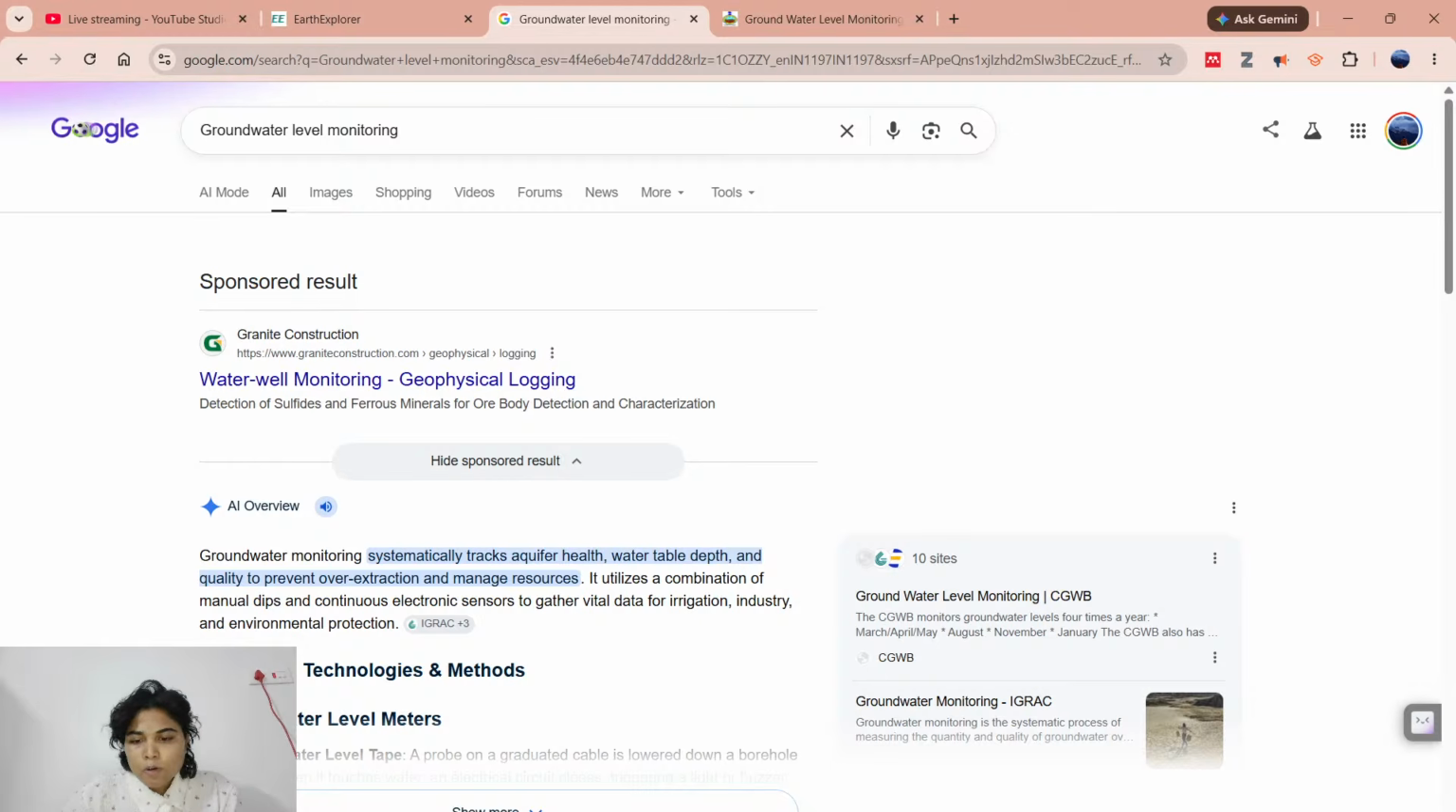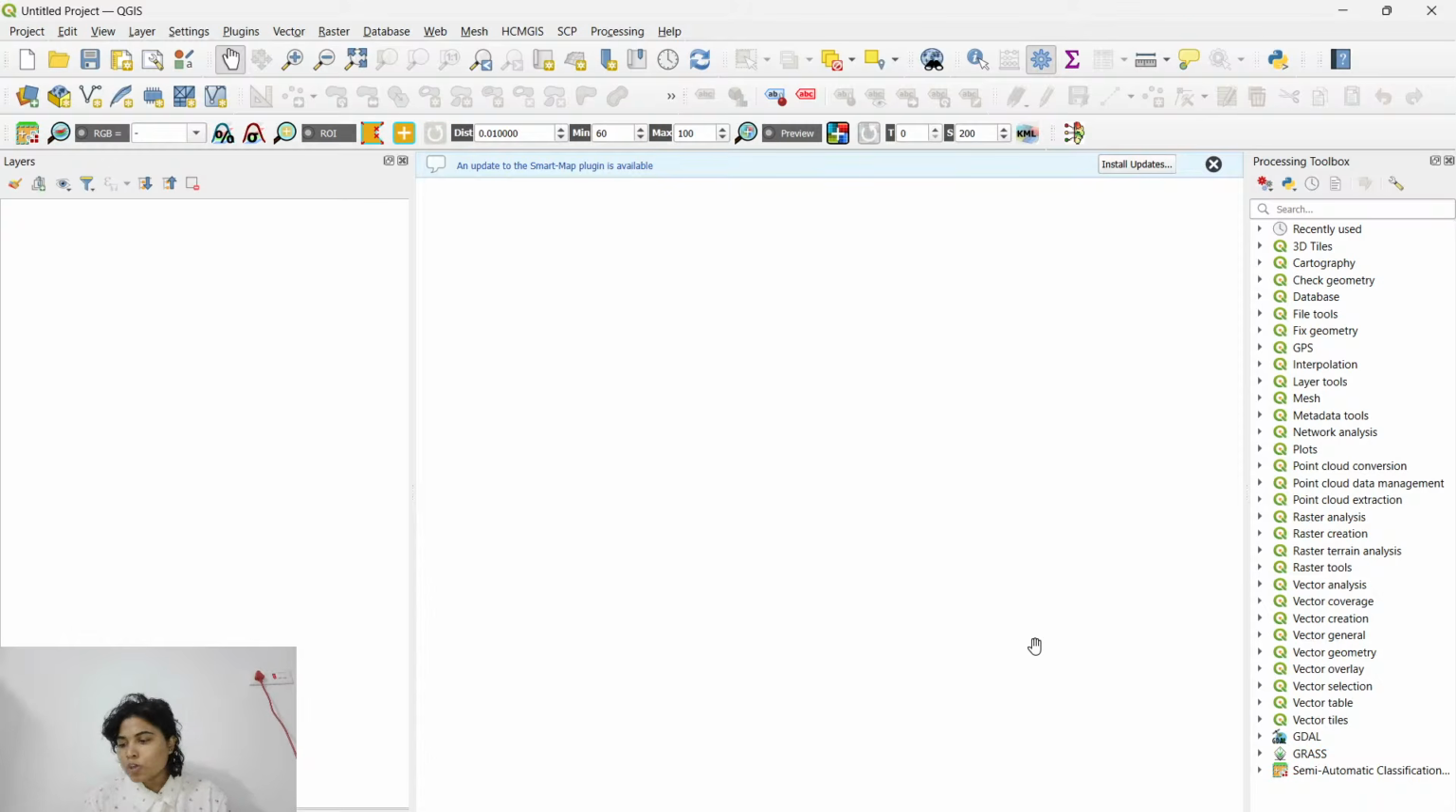All right. Now, I have opened the QGIS interface before me. Don't be worried, be comfortable, even if you haven't used QGIS before at any time. So don't be worried.